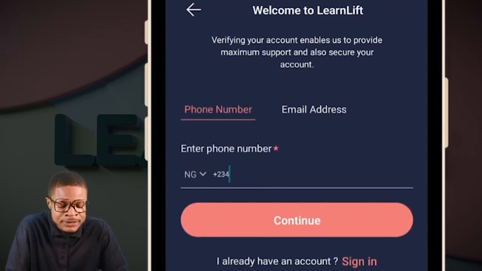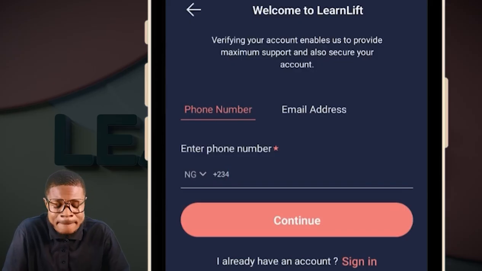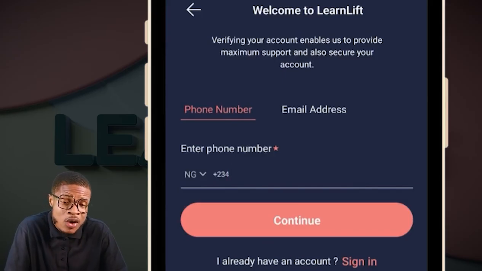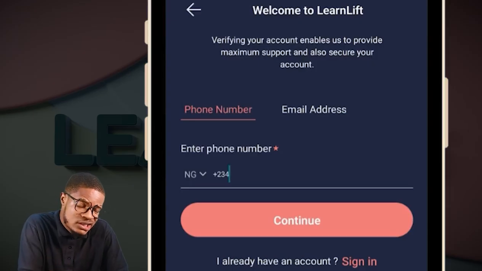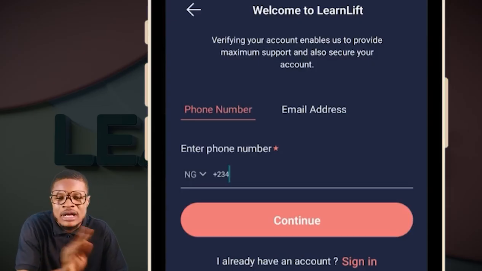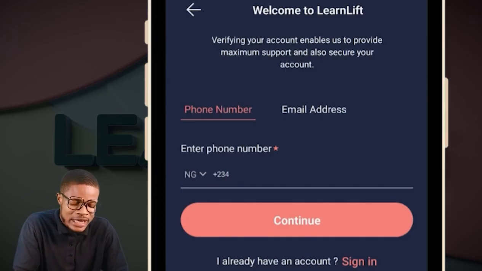Once you click on it, the next thing is put your phone number. You can see +234. Then put your phone number, whatever your phone number is. If you don't have a phone, you can use your mommy's phone number and put it there, or your daddy's phone number. Use it, and then you can proceed and create the account. So let's go.